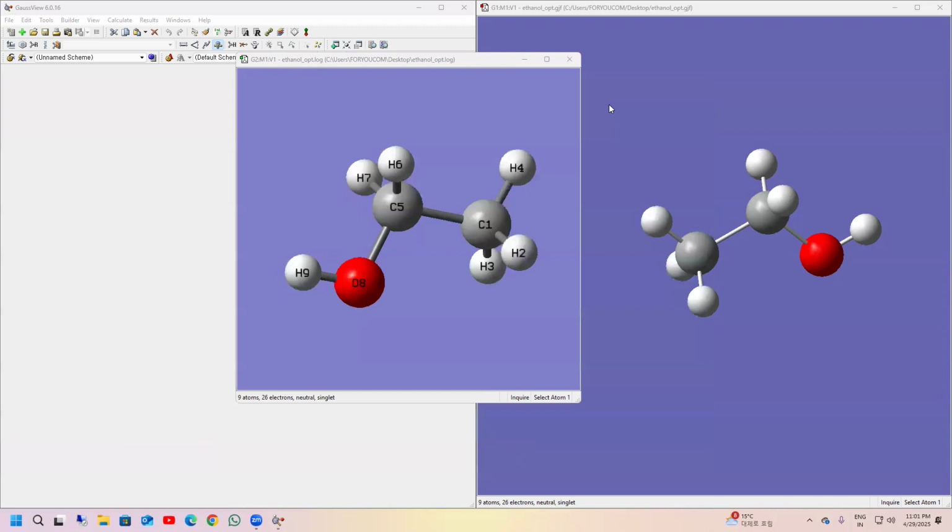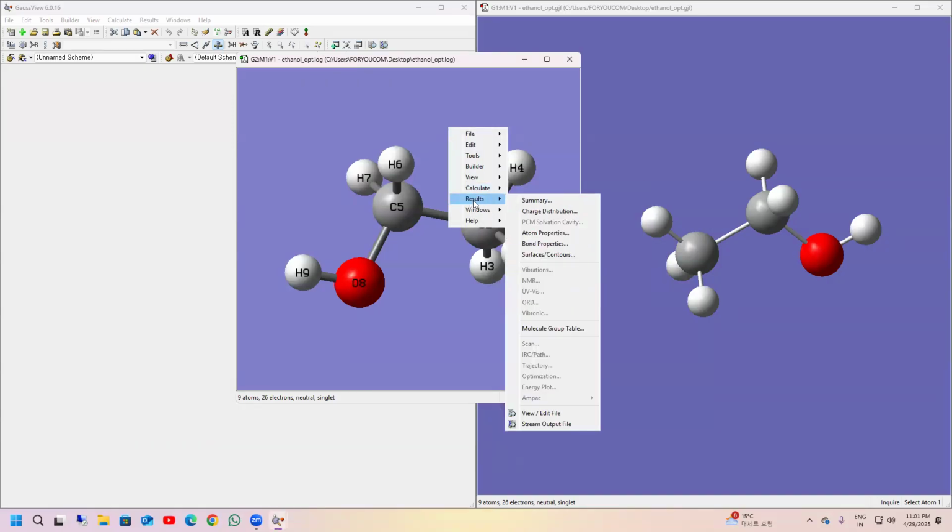See here. Okay. So now to do the analysis, once you open your log file, keep the cursor on this file and you just right click and go to the results option. Okay. Go to the results. See, there are many options here. Only a few options are activated here, like summary, charge distribution, atom positions, bond properties, surface or contours, molecular group table. Okay, these things are active.